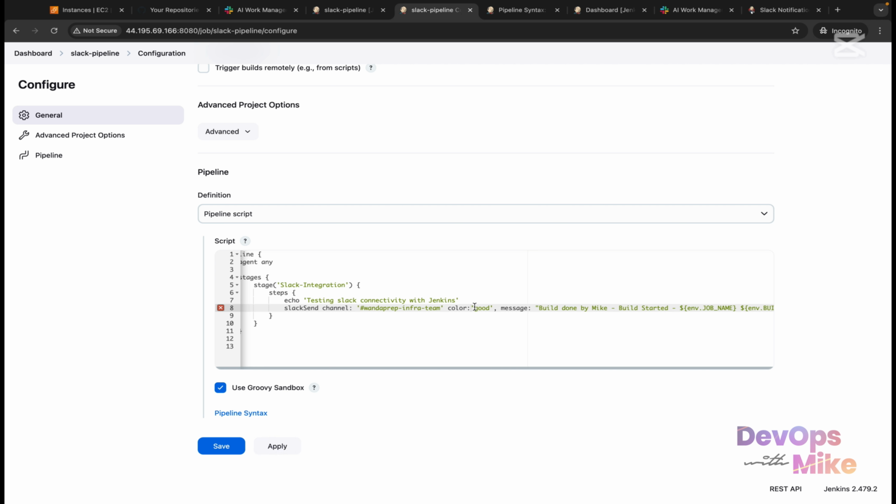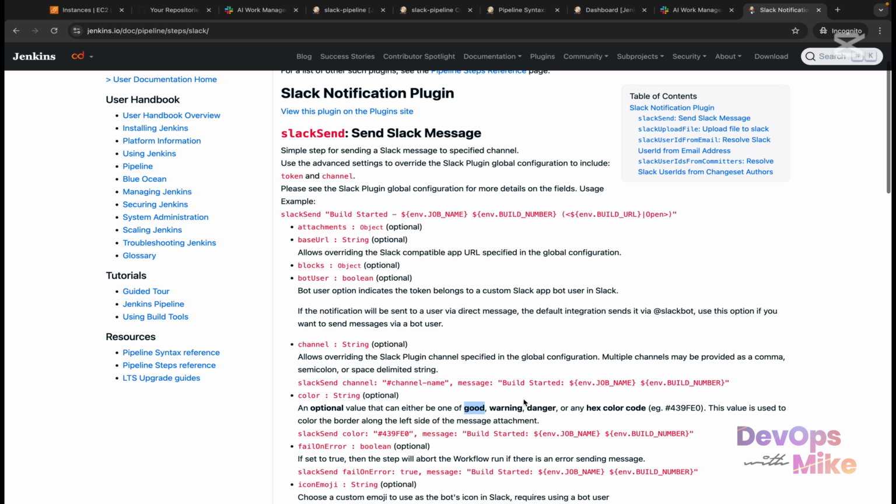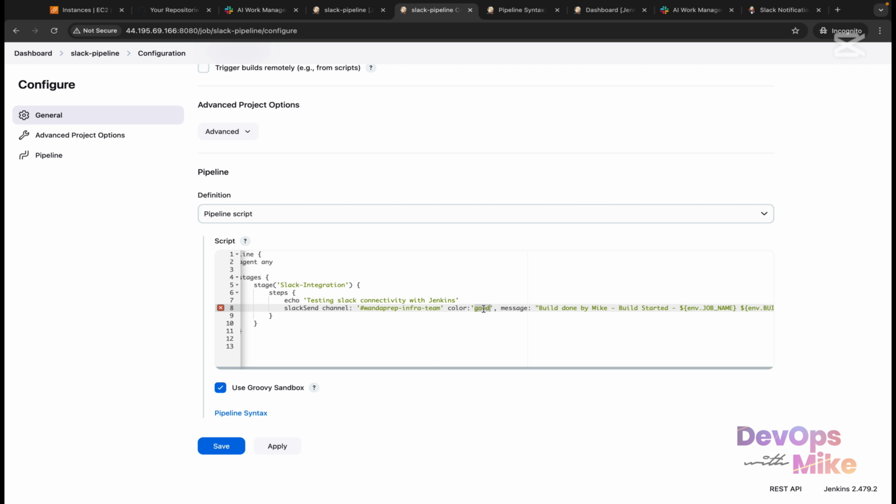This means that when I build, I should have a particular color, as we can see here in the official documentation. So you can see we have color and then you specify the color. Oh, the color is supposed to be in double inverted commas. So I'll come back to my pipeline, highlight it, and use double inverted commas. I'll delete this and delete this other one. So the color is supposed to be in double inverted quotes.